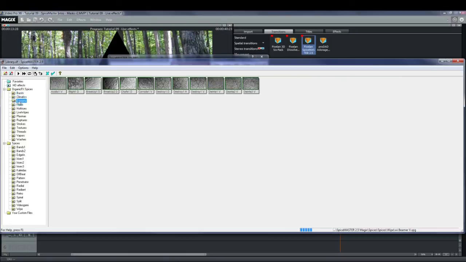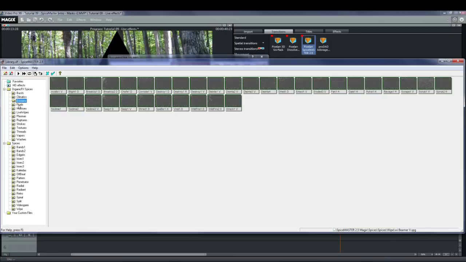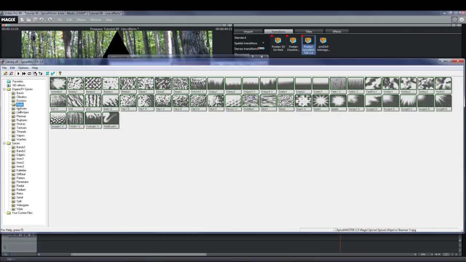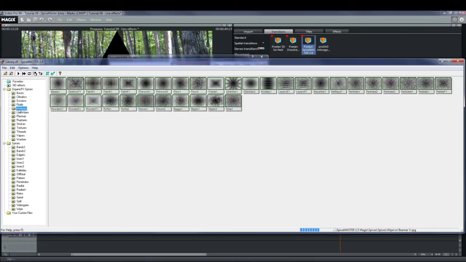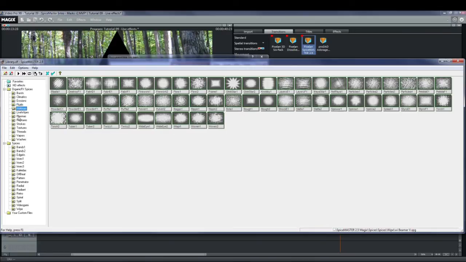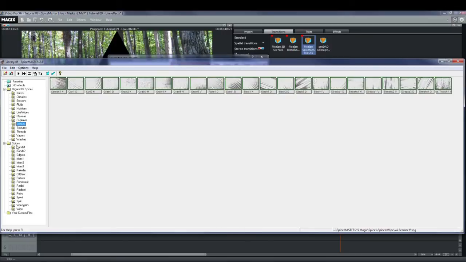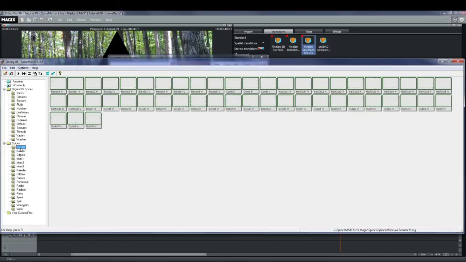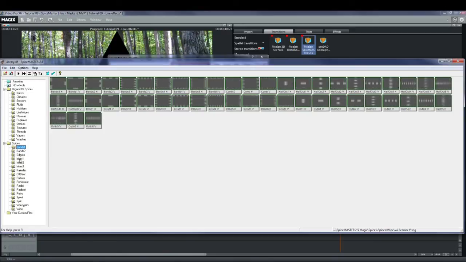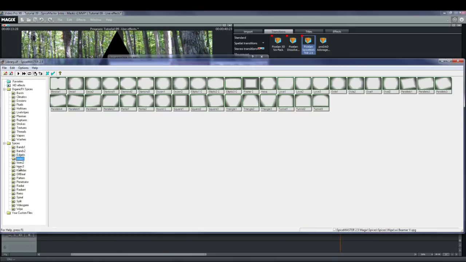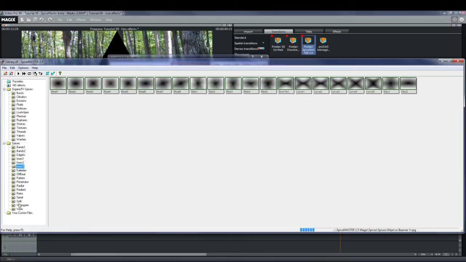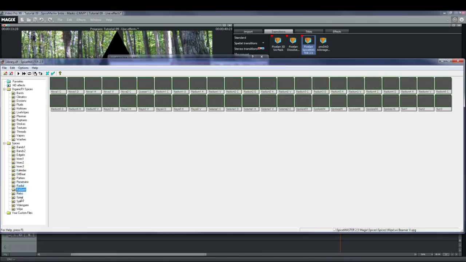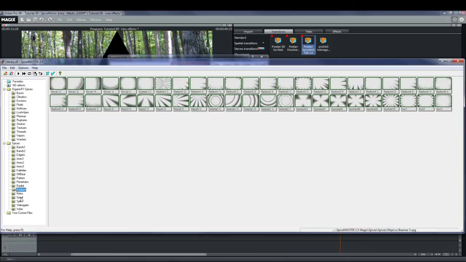Climatics, Erosions, Fluids, Hot Irises, Strokes, and now a few under Spice Effects. Bands 1, Irises 1, Irises 3, Radial, and Spiral.